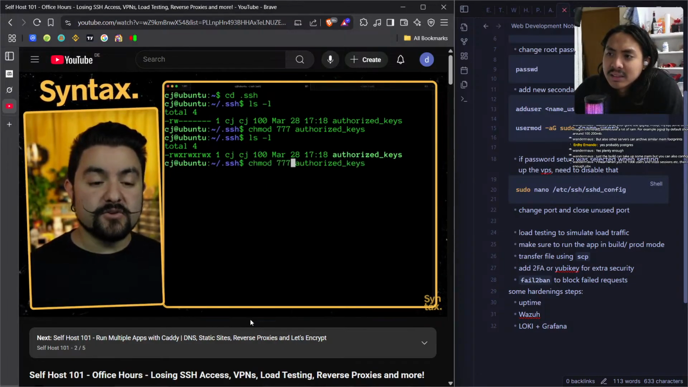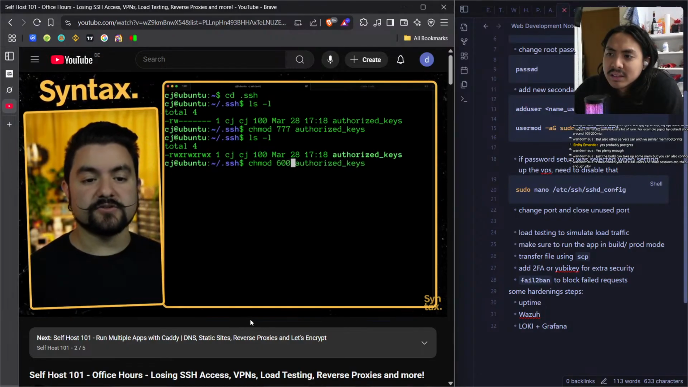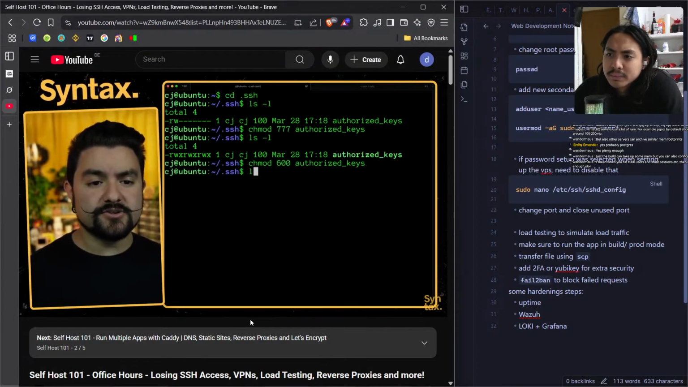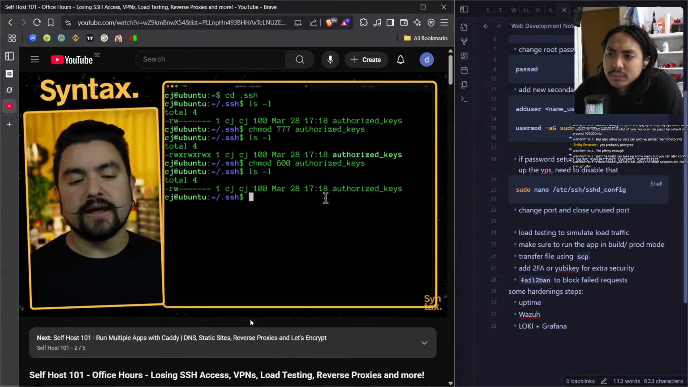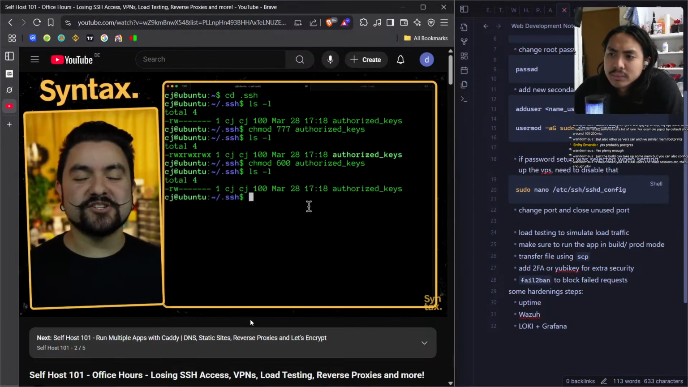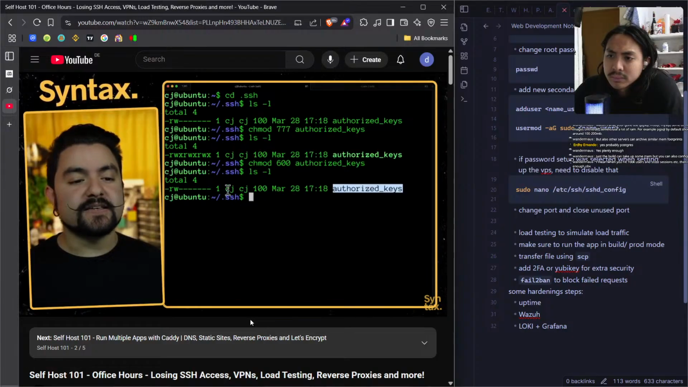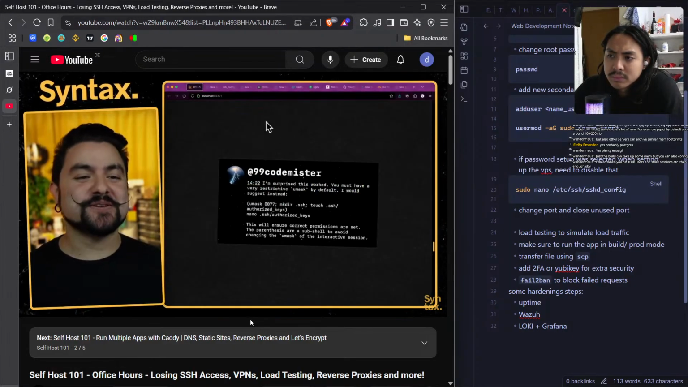And the most restrictive permissions you can use are 600. So if you do 6, that means read and write for the owner, and then everyone else can't read or write that file. So if I do 600, now you can see it has only read/write privileges. So you want to make sure that it has that permission. And if you're getting some kind of error and you're not able to log in with your SSH key, it's probably because this file doesn't have the right permission. So thank you very much, CodeMister, for mentioning that.